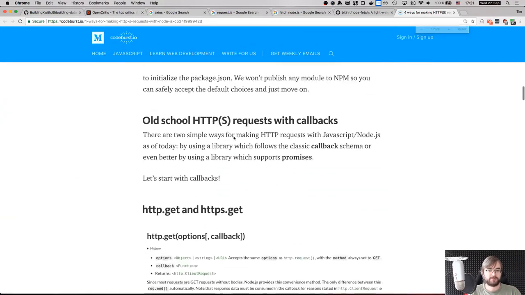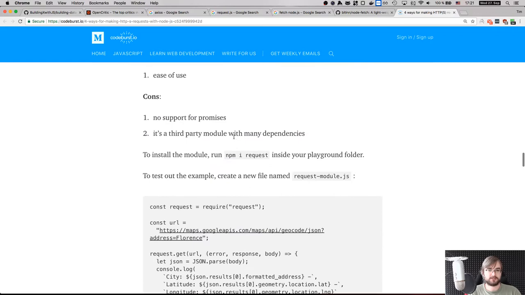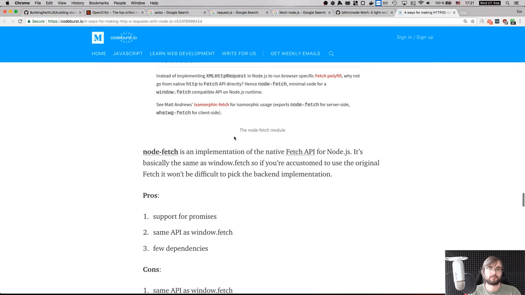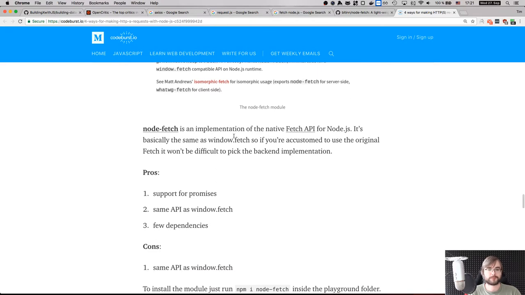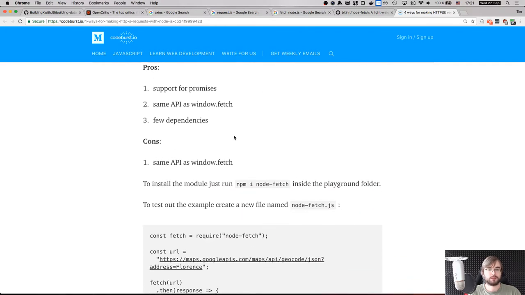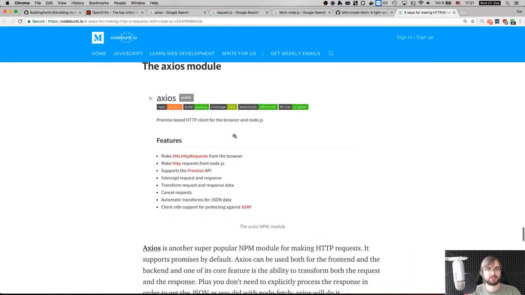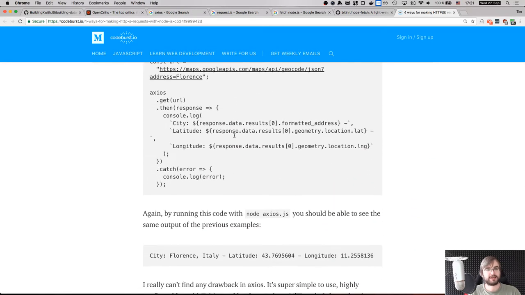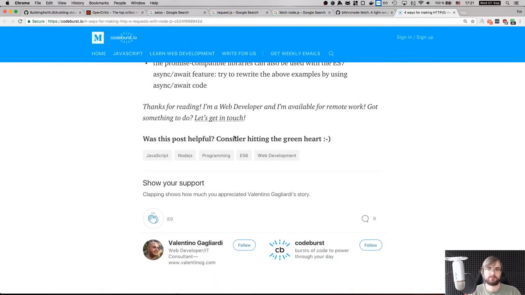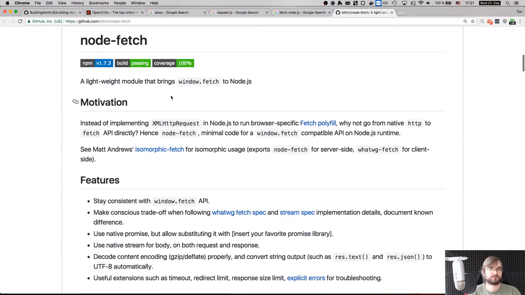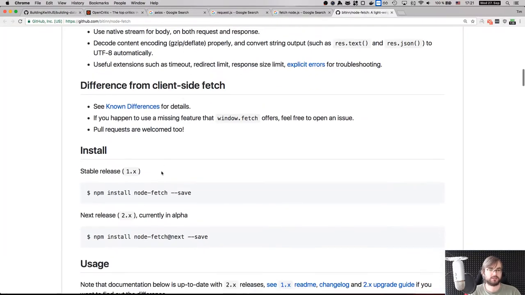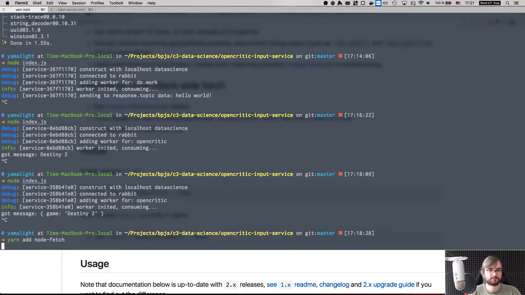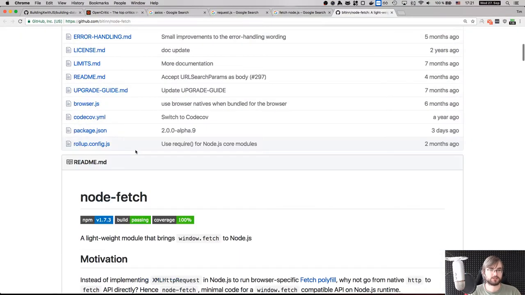Okay, let's see what we have here. Get. Yeah, this is not the request. Yes, no request. Node fetch. Promises, few dependencies. Few dependencies sounds like a nice thing. And I do like Axios as well, but you know what? Let's try node fetch. So the command is yarn add node-fetch. Go with that because why not?